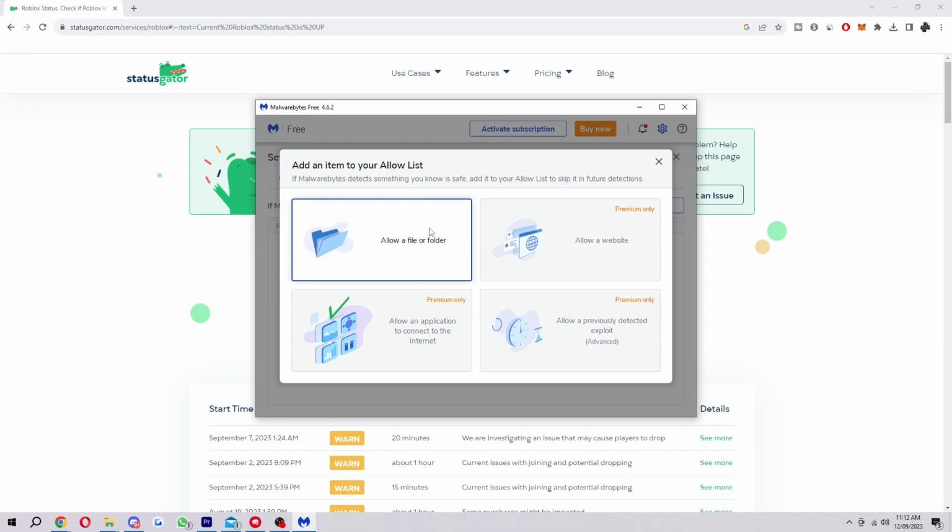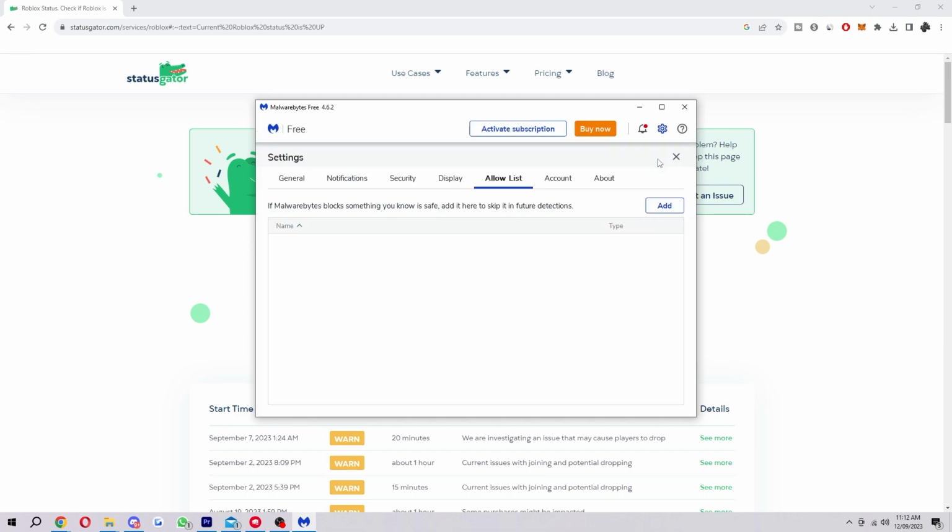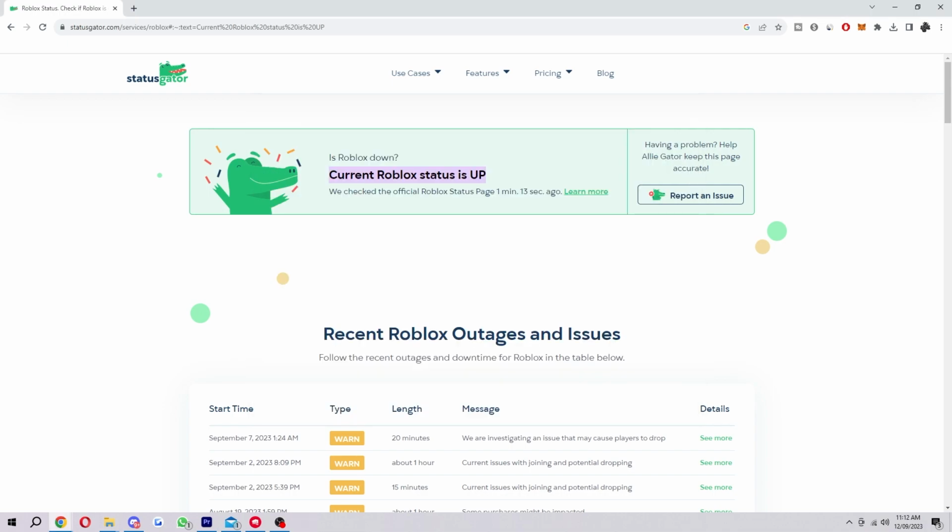So from here, we can just choose the Roblox file or folder. And then after that, our firewall won't flag up Roblox as something dodgy. And hopefully that will have fixed it. And don't worry, we still got a few more things we can go through to try and get this fixed.